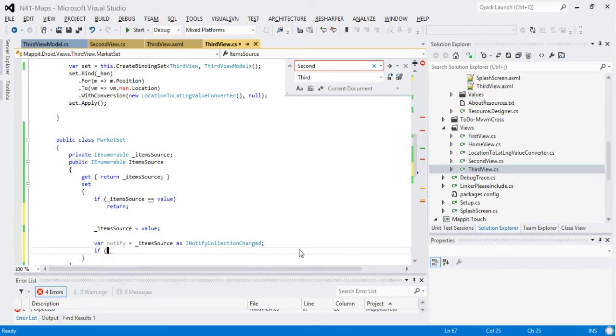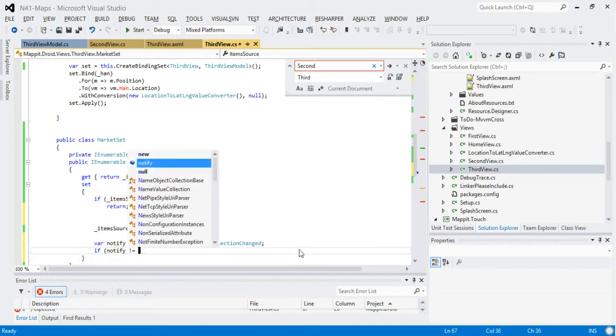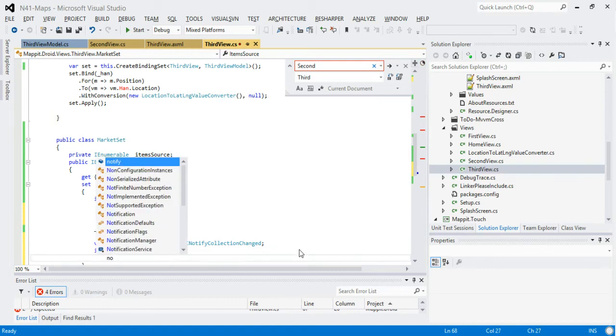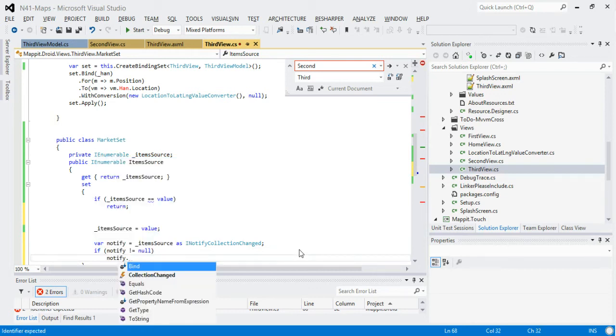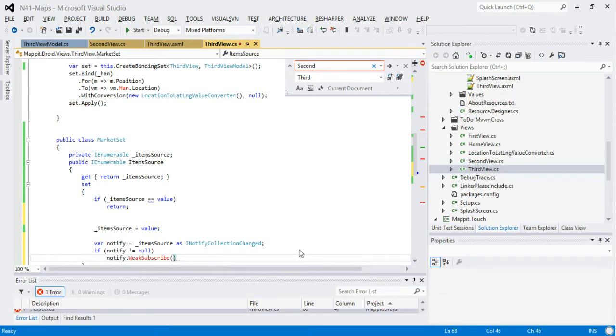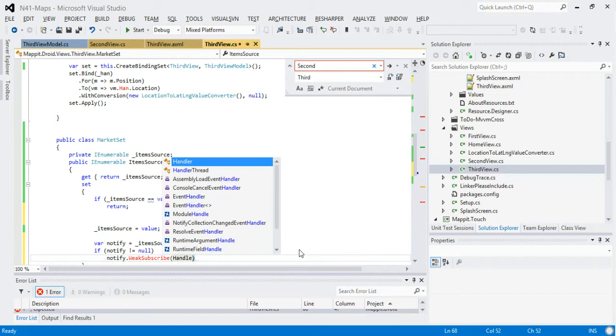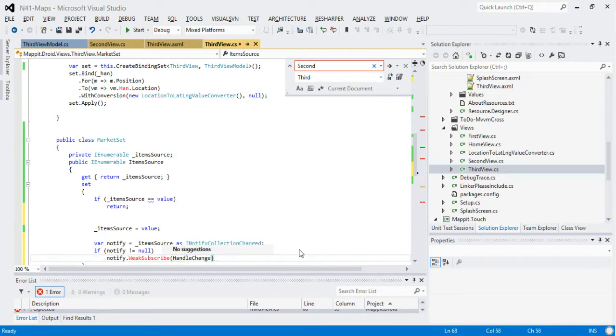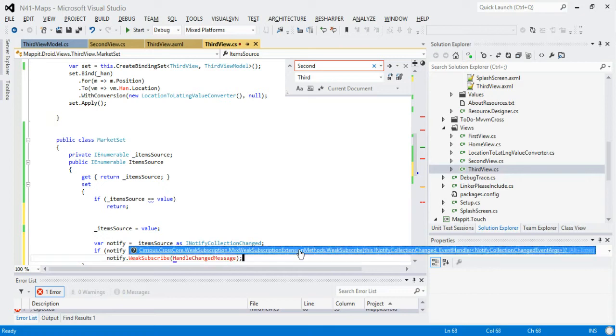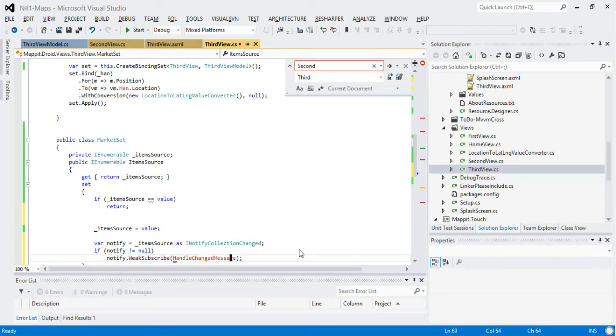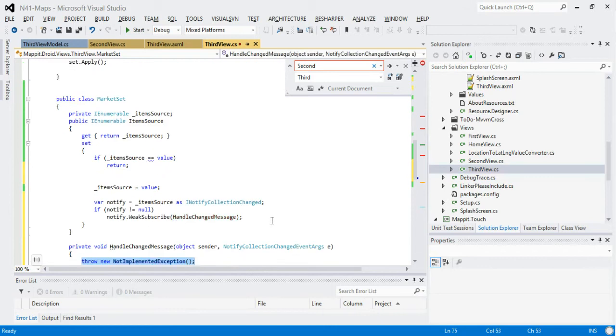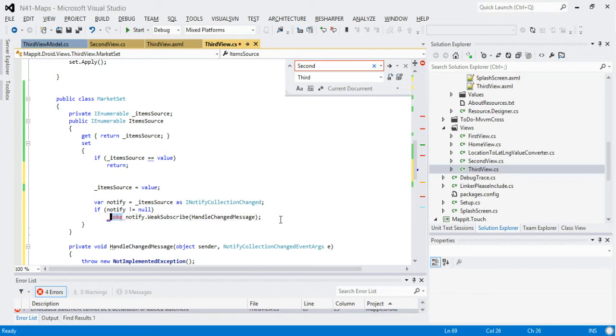And if notify is not null, then what we'll do is notify dot, and there's a helper method called WeakSubscribe, and we can subscribe onto that to handle the changed message. That gives us a little hint to create those things from ReSharper, so that's handy. And what we want to do is store that in a token.